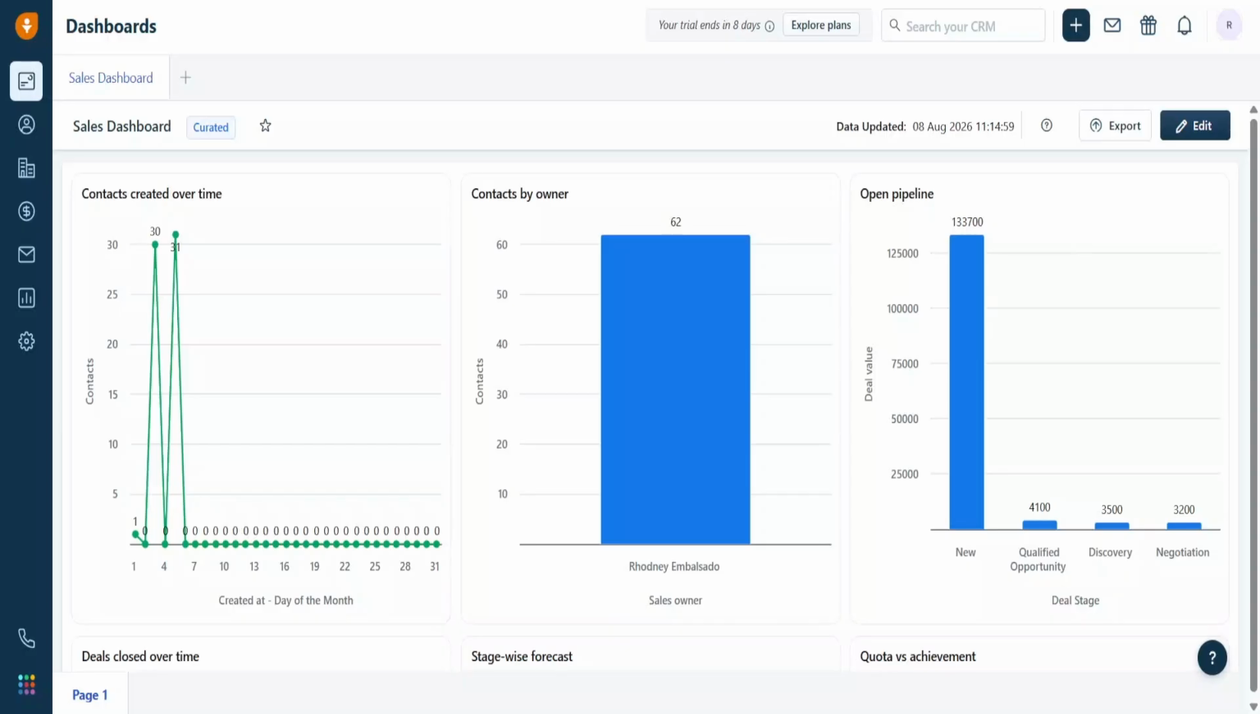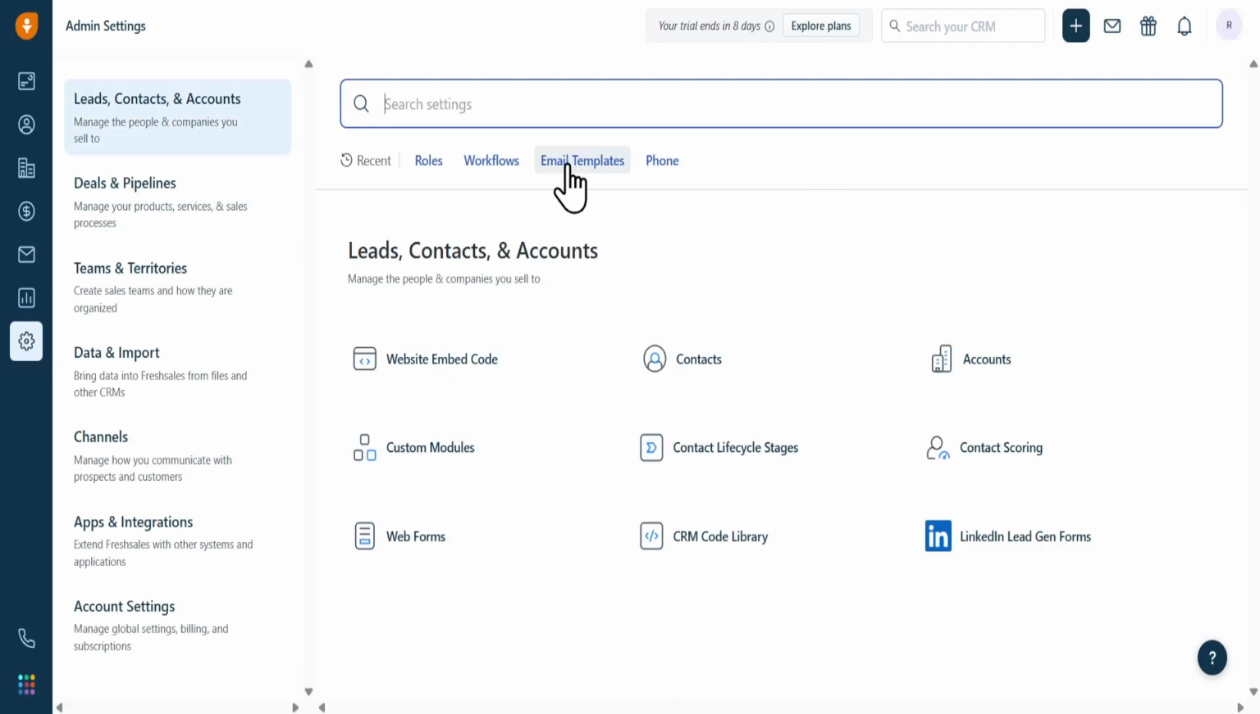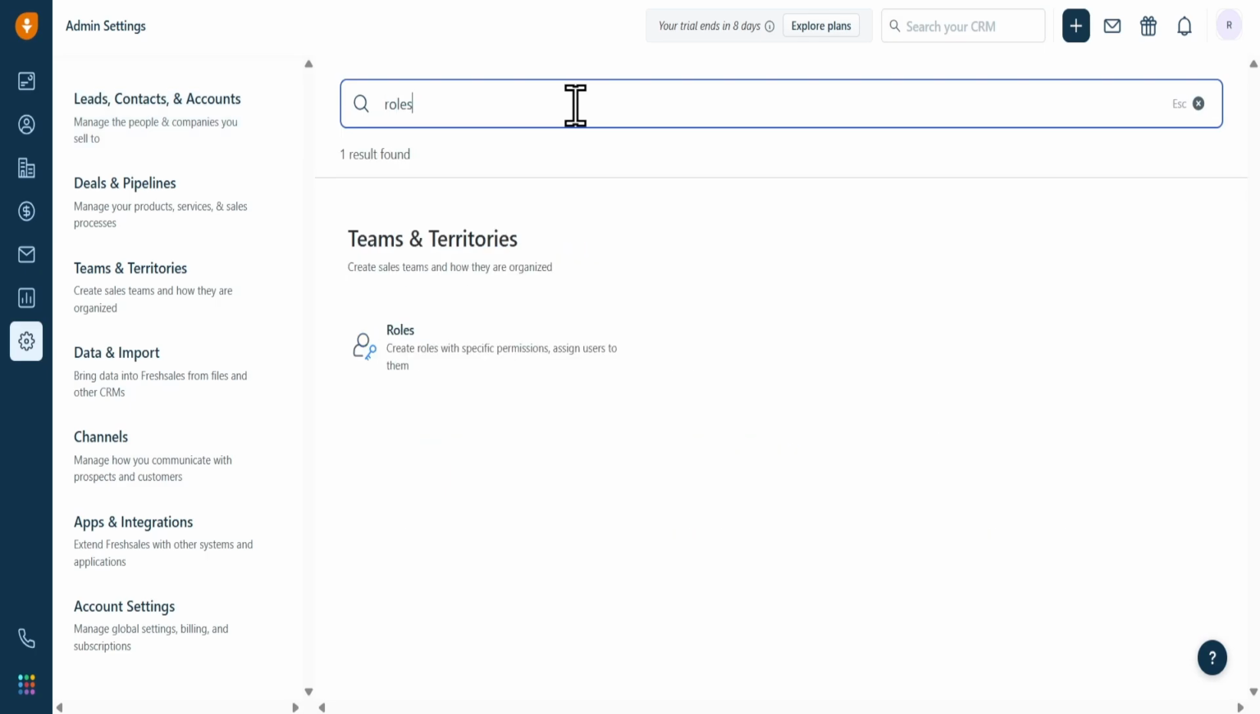In today's video, I'm going to teach you how to set user roles and permissions in Freshsales. Freshsales gives administrators control over what users can view, create, edit, delete, and manage inside the CRM. This is especially useful when you want different team members to have access based on their responsibilities, while keeping your data secure and organized. To begin, log into your Freshsales account.